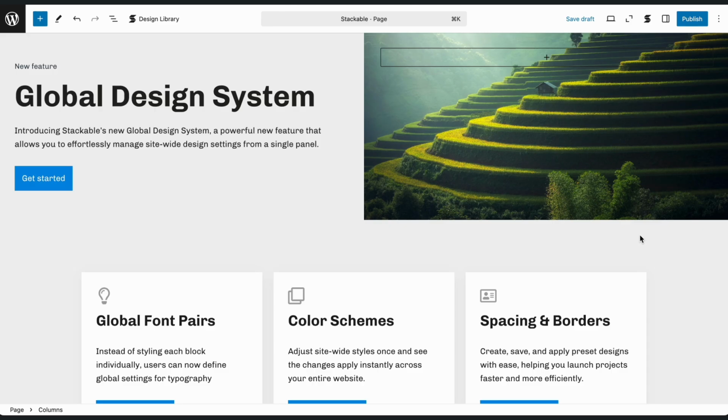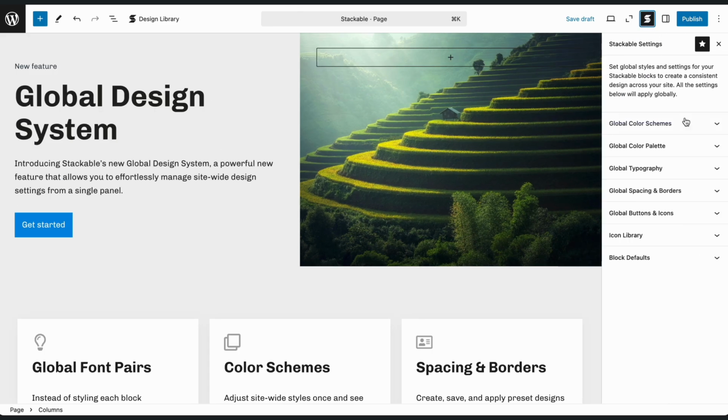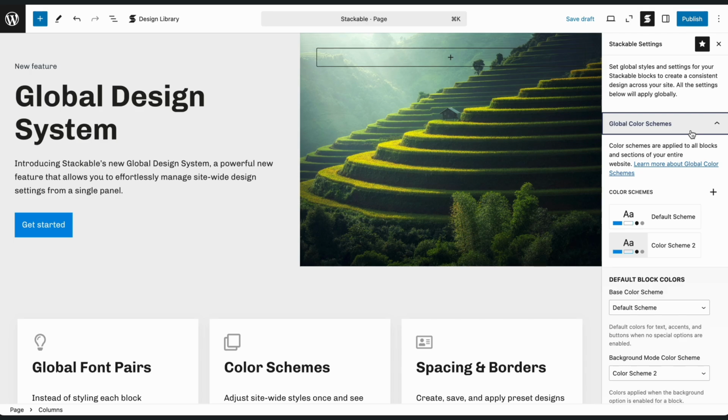Access global color schemes. To get started, open the Stackable design system from the toolbar and open the Global Color Schemes panel. You will see here two color schemes, the default scheme and color scheme 2, which are both using the default blue and gray scheme for stackable blocks.